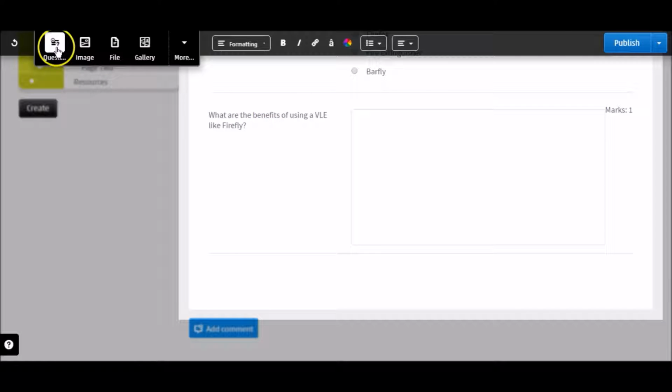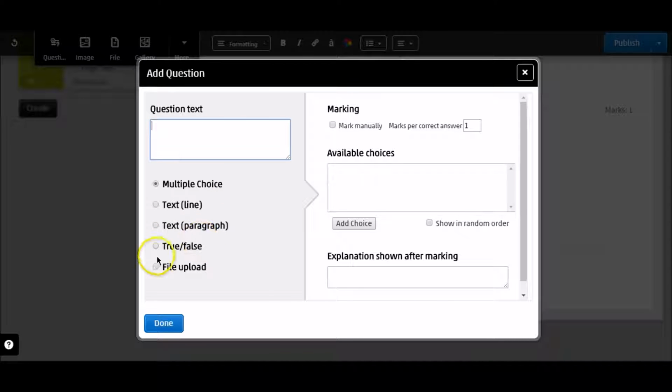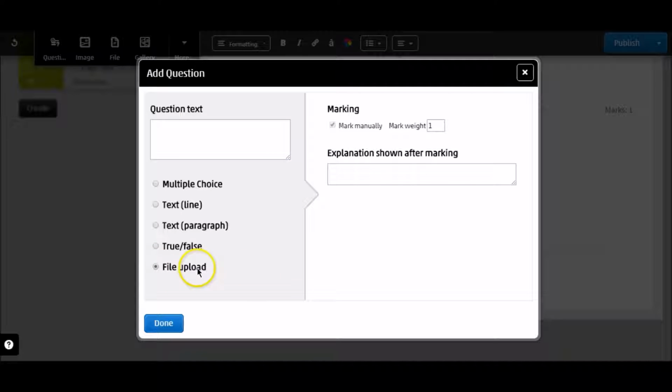And then finally, question, I'm going to add, there is a true false one there, but that's fairly self-explanatory. I'm just going to add a file upload. So I'm just going to put upload an image of the Firefly logo, something like that. But it also could be a PowerPoint, a Word document, although I wouldn't recommend uploading too many documents to Firefly because it will take up a lot of space. It's nice to actually just complete things through online forms as we've just done previously, but there's an option to upload something if you wanted to.